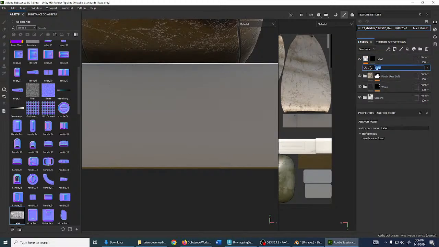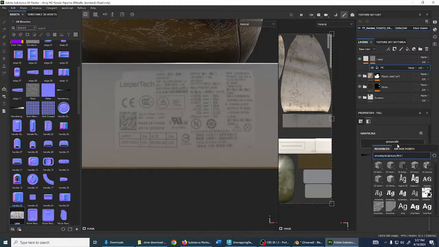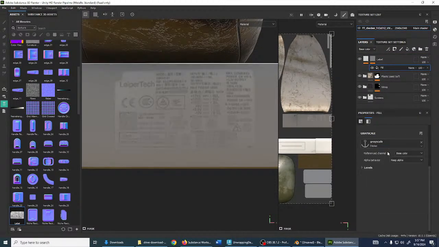An anchor point, for those who do not know, is basically a little portal. Wherever you draw on your model, if there's an anchor point on that layer, it's going to save where you've drawn and then transfer that to wherever you set it up. So in this case, for this sticker, we're going to set it up in here on a fill layer on the actual mask itself. So right click and add a fill. And then on this grayscale, you're going to hit anchor points and then sticker.